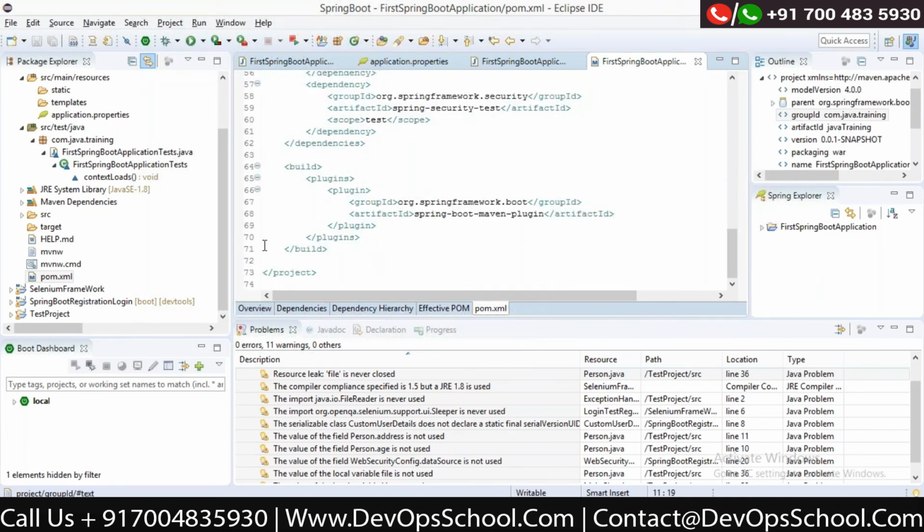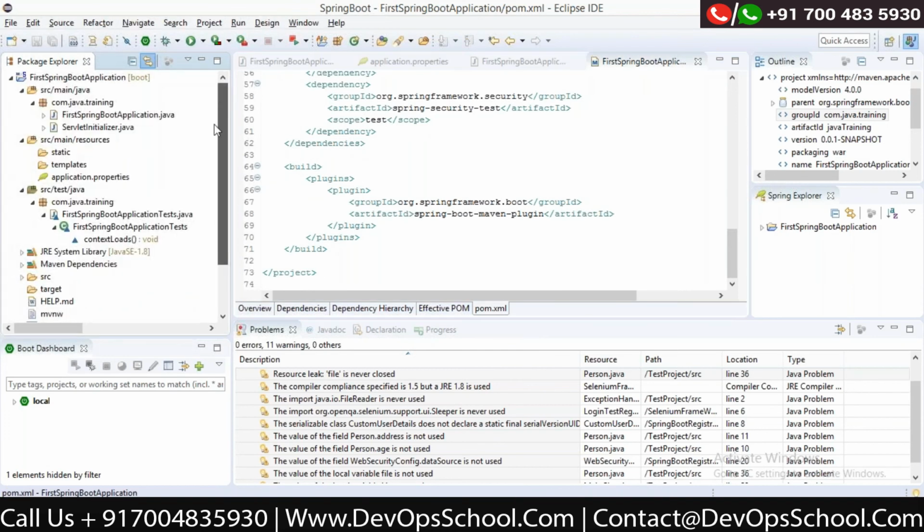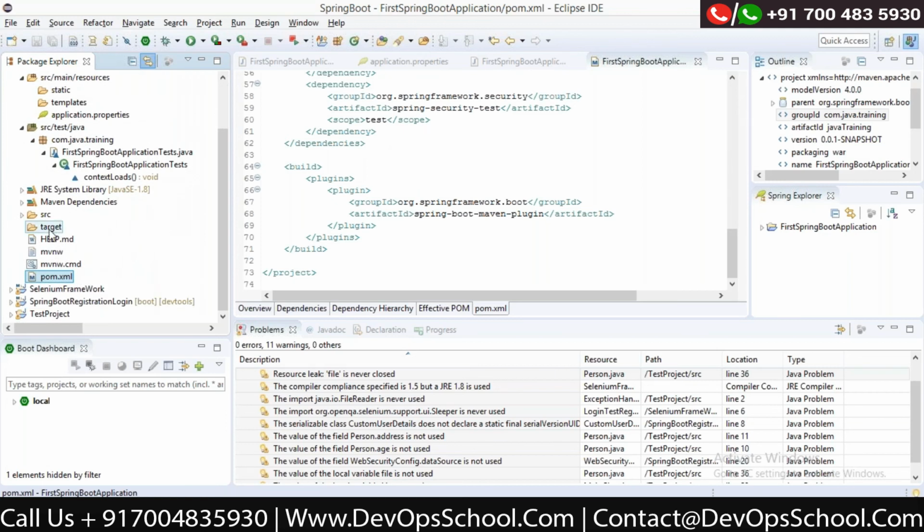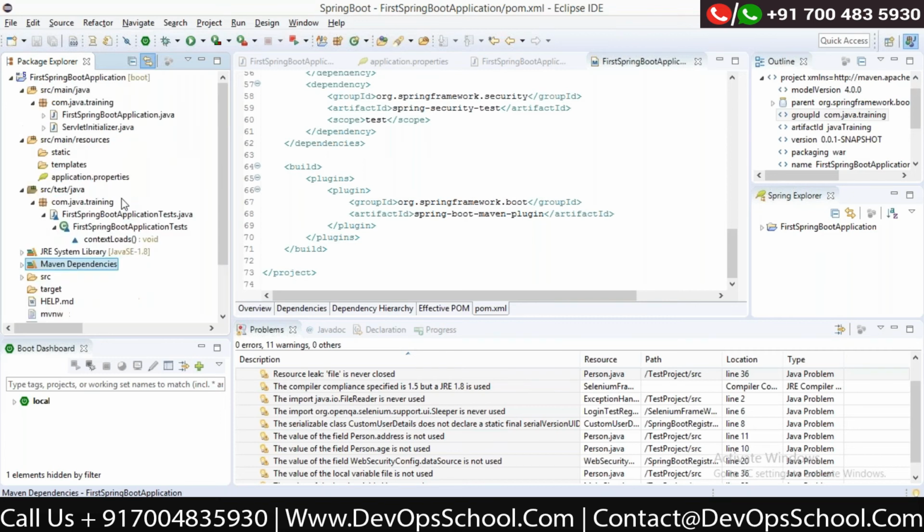So this is the basic structure of Maven. Okay, so we were discussing the basic architecture. So how the application has been structured. This is how your application has been structured. So Maven dependencies we have already discussed. Okay, so let's try to run this.